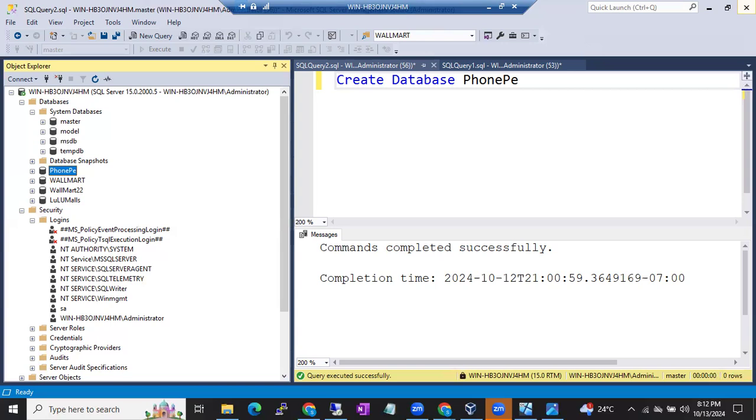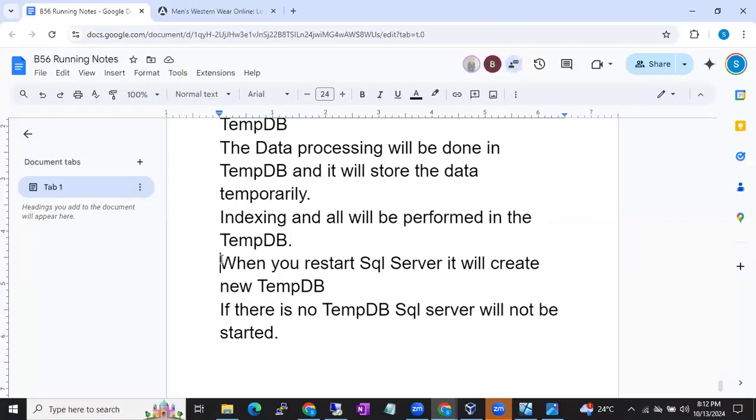Why? Because I told you one point about the temp DB. When you restart SQL Server, it will create a new temp database. When you are creating a new temp DB or new database, what are the parameters that we will give generally? Name, file sizes, locations, right? All this data will be inherited from which system database? Model.